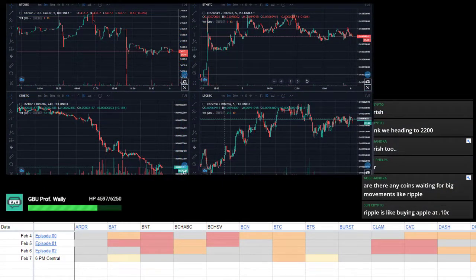All right, now I've lost my chat. Ripple's like buying Apple at 10 cents. Yes, there are many coins waiting for big movements like Ripple. Are there any coins waiting for big movements like crypto?